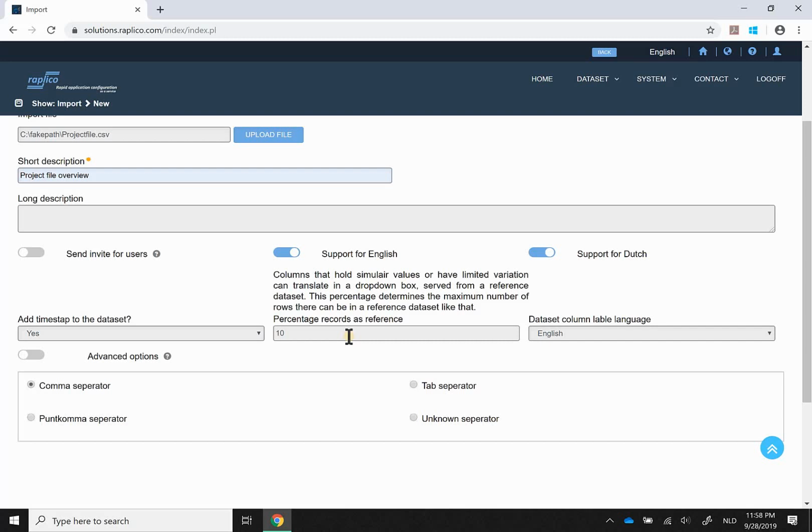And here we have the dataset column label language. So if you're going to import a file, it would be in a certain language. If it's already in English, that's great. If you wanted to choose Dutch, then you just click the drop down and select from the menu here.